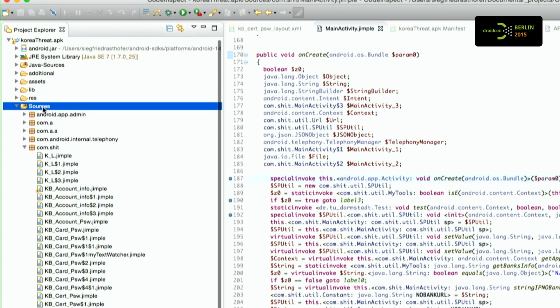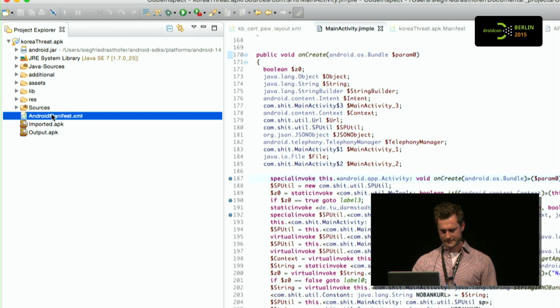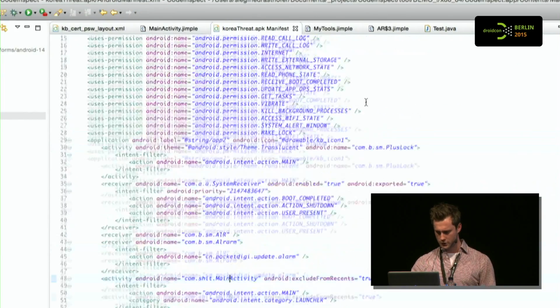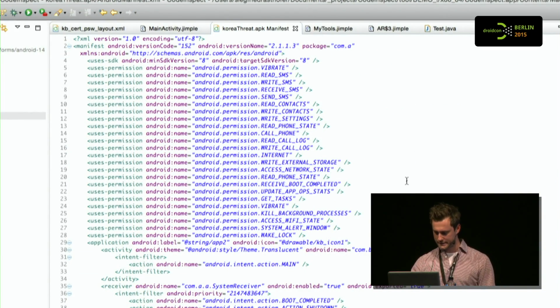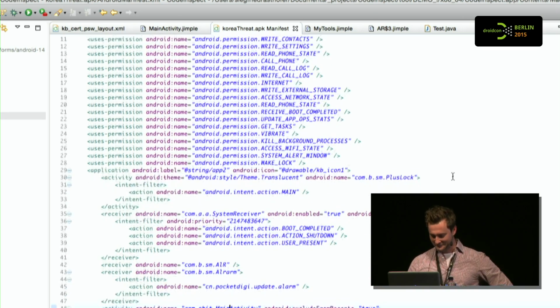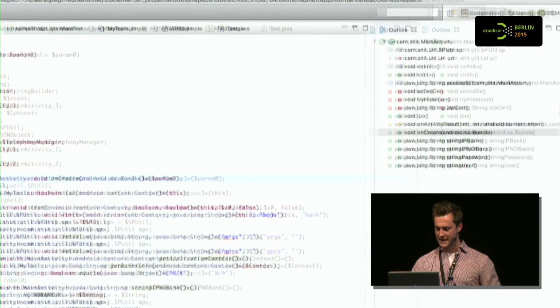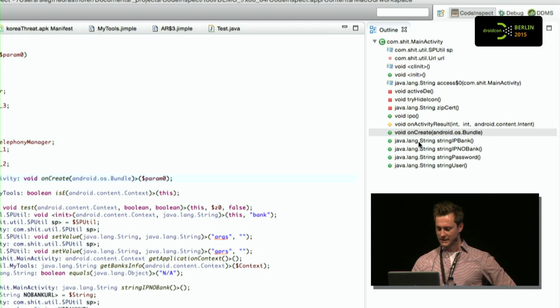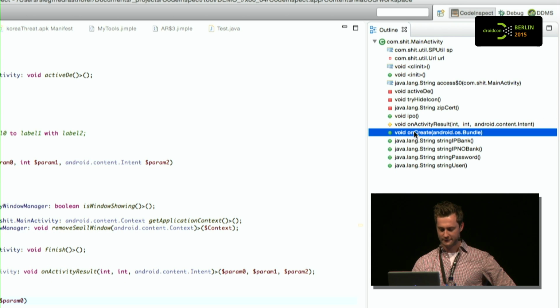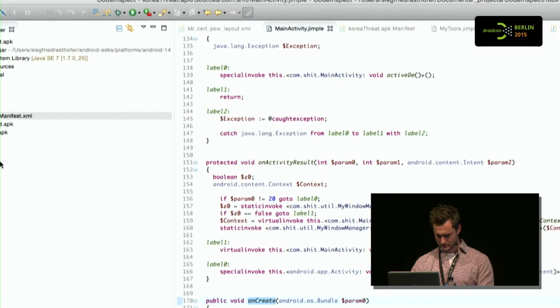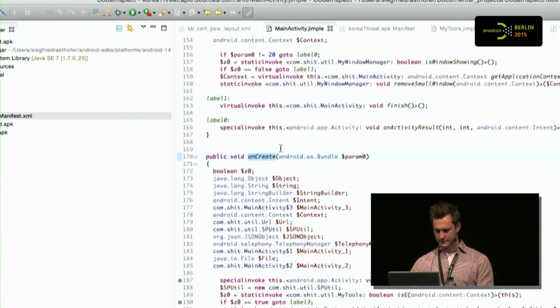Okay, so let's go further. The Android manifest XML, well, nothing new to you. It has a lot of permissions, of course, since it is a malware. It does everything, basically. What I wanted to show you is that this is the launcher, or the main activity, and we have a hyperlink here, and then you directly jump to this method. Here is the outline, so you can jump to methods like onCreate. Hold on a second. Here's the onCreate.